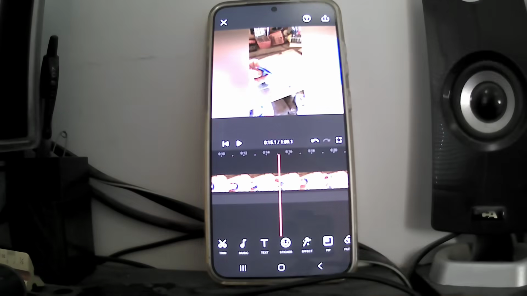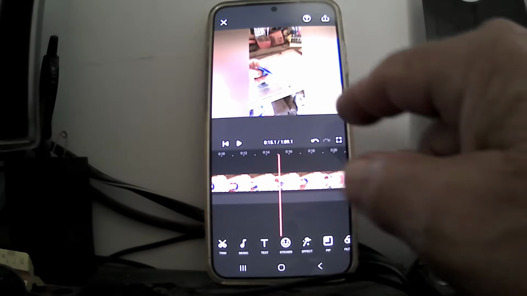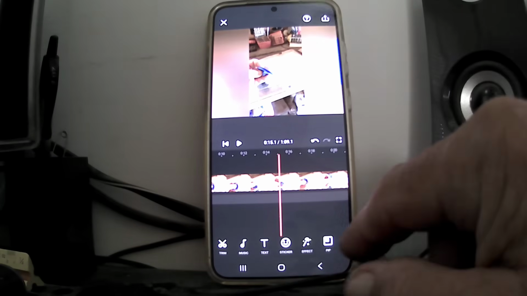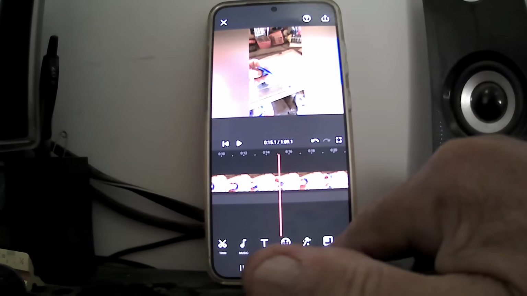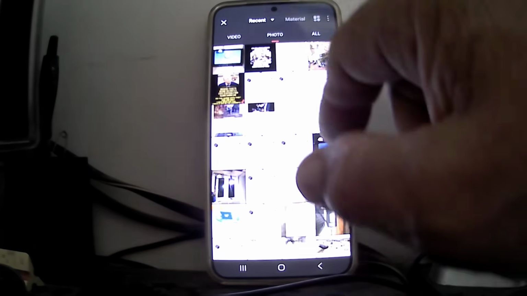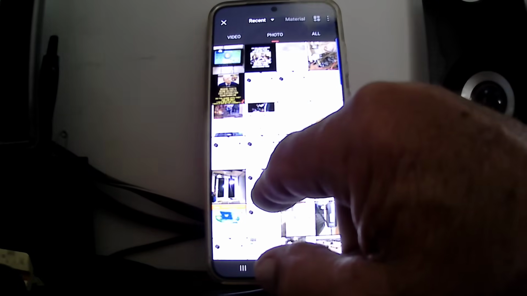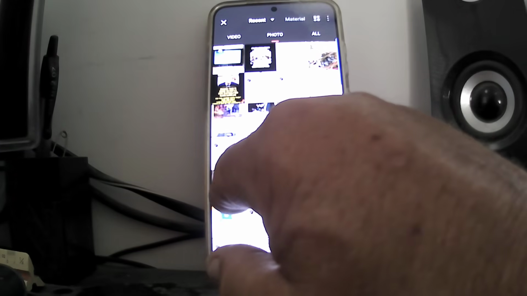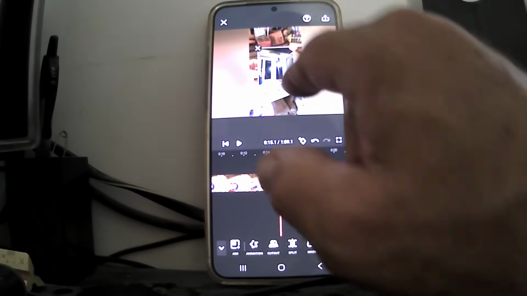Stop it there. Now let's say I wanted to add a picture-in-picture on here to show you something else. Well, down here I can choose PIP, and then go to photos, and I can add a picture. Let's say I want to add this picture of my windows. Okay. So there it is right there.